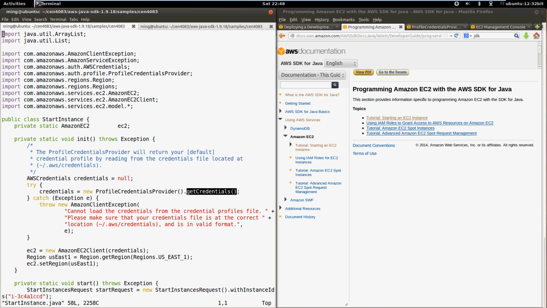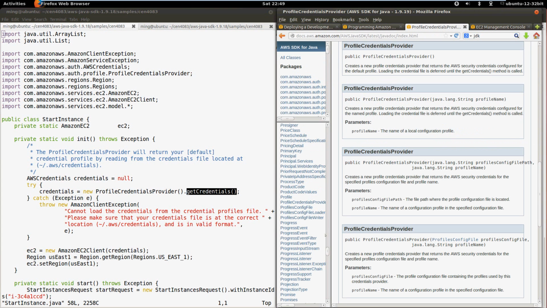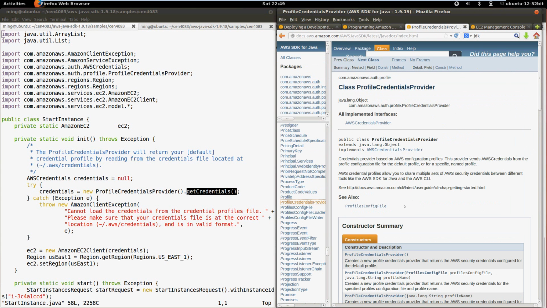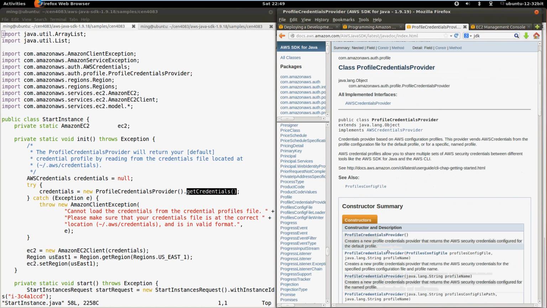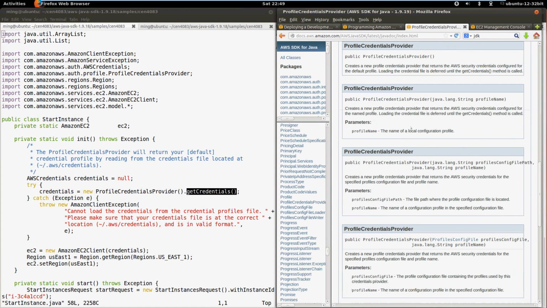So how do we know this? How do we know what is the proper way to use this method? And even say we don't know what method we should use, how do we find it out? So the way to do it is to go to the API reference. So here I already opened it. This is a complete list of all the classes, and the one that we are looking at is this one, ProfileCredentialsProvider. Then in this class, if I go to this constructor, you see that it's explained here. Make it bigger.